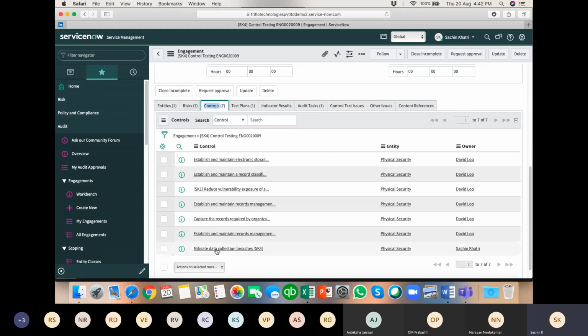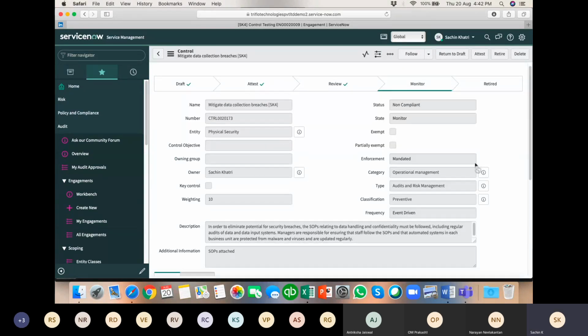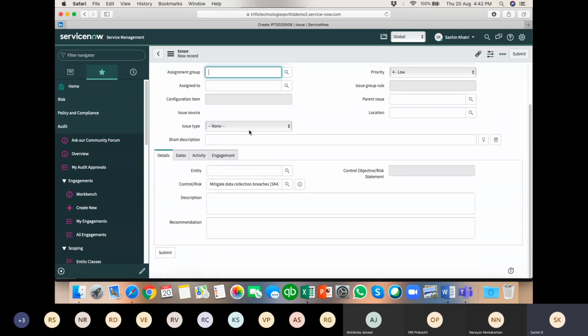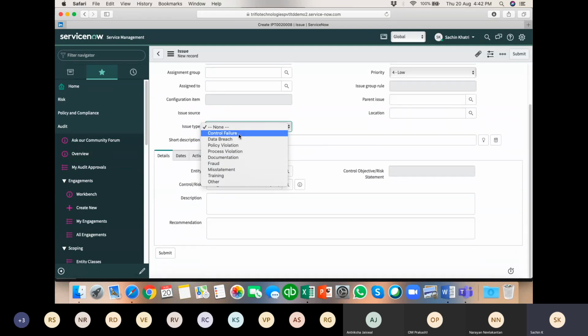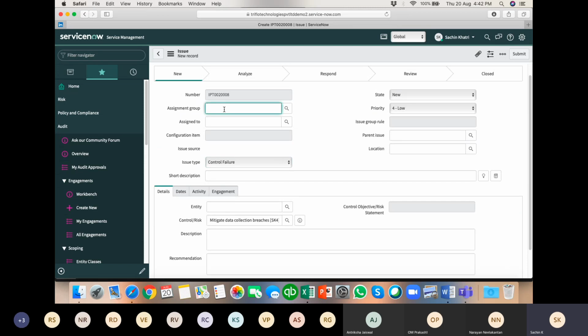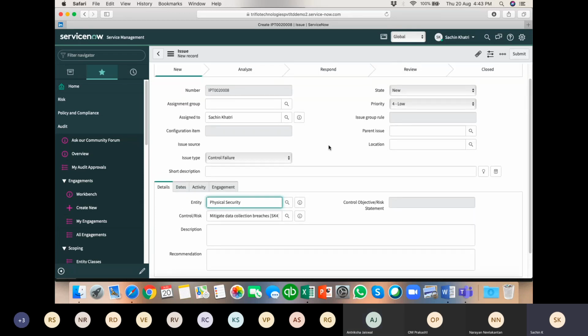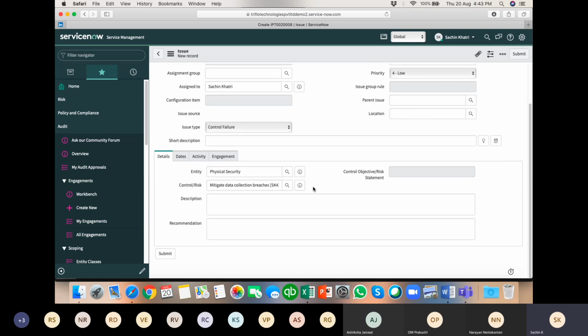So I go back to this control and I go down to issues. An issue was not created automatically, so let me create a new issue and show it to you. Basically an issue is like: the control test failed because of control failure. And again, you can assign the issues to different team members who can work on them. If it is associated with a control test, then these fields will automatically update, like the entity and control. I'm just showing you because I'm creating it manually.